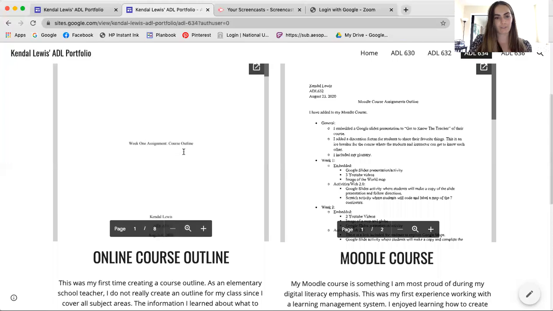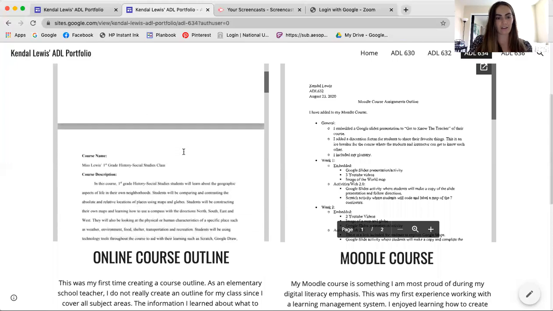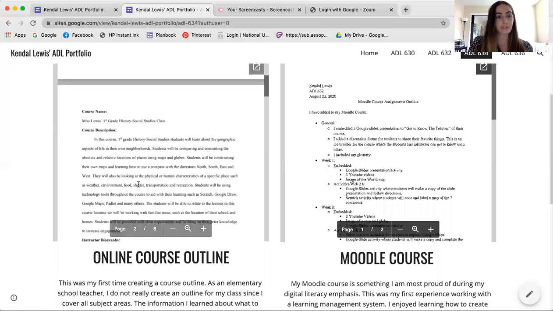So this is my first time creating an outline, and I thought it was really helpful to learn how to create one. If in the future I want to do an online course, or teach something online, or even create a syllabus for each unit that I do in my elementary school classroom, it was really helpful to learn how.